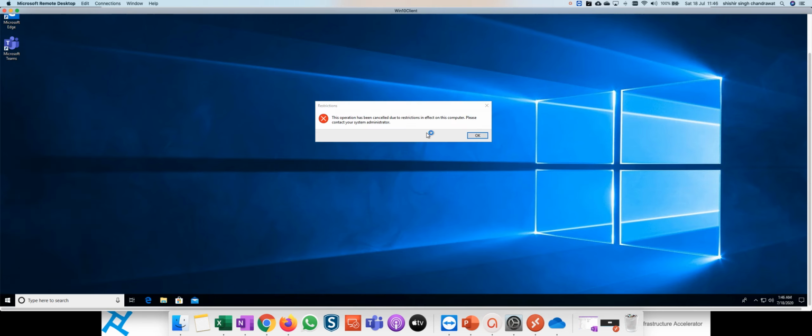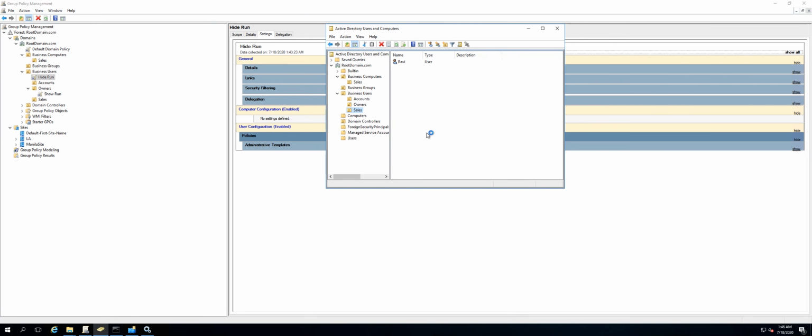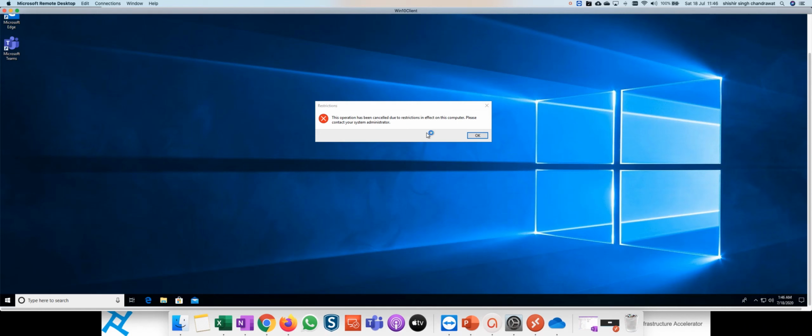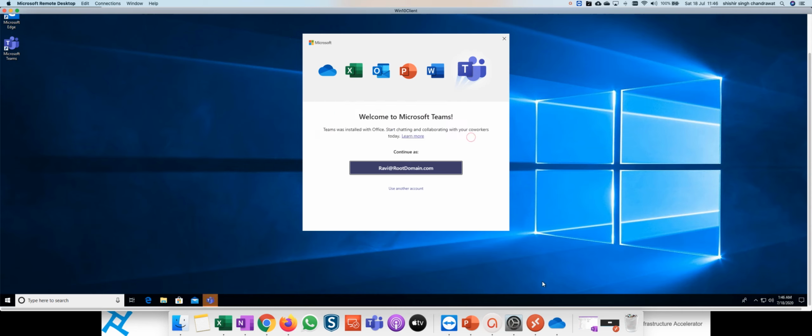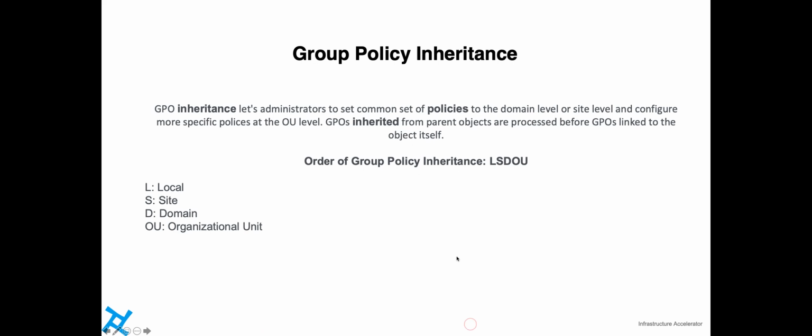Cancel. We can't start run. So this is what is group policy inheritance. All right. Let's go back to the training. So this is what is group policy inheritance: local, site, domain, and OU.